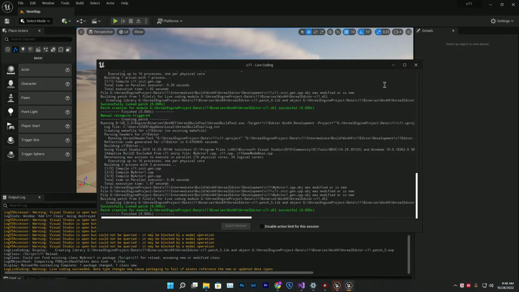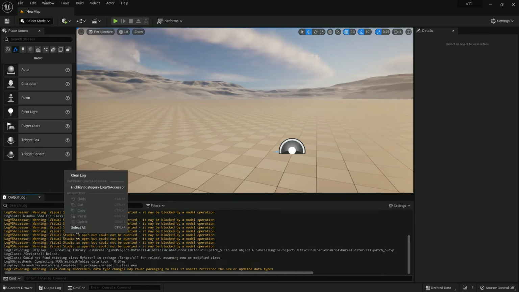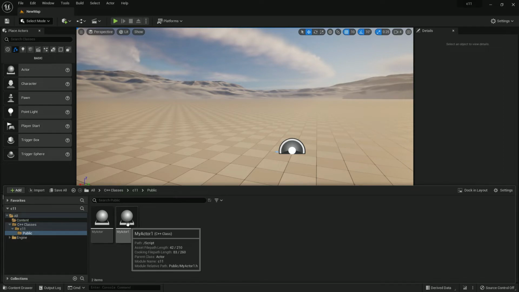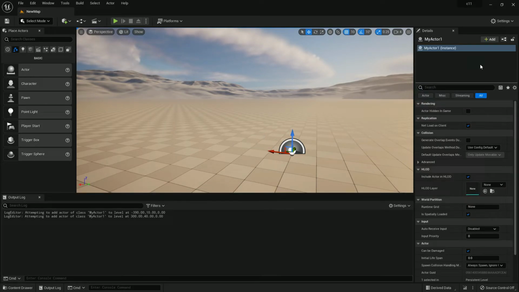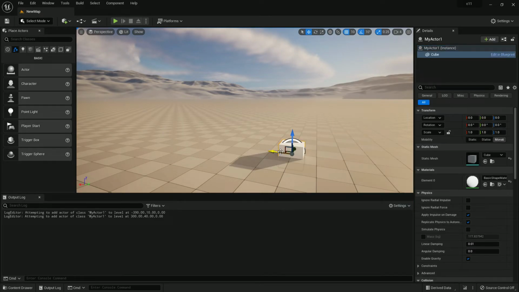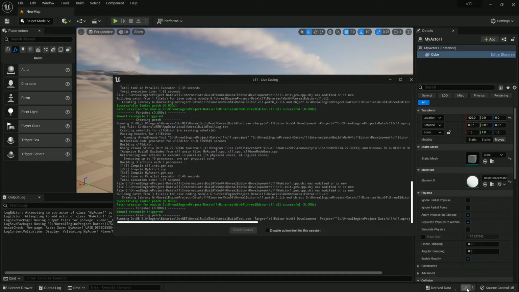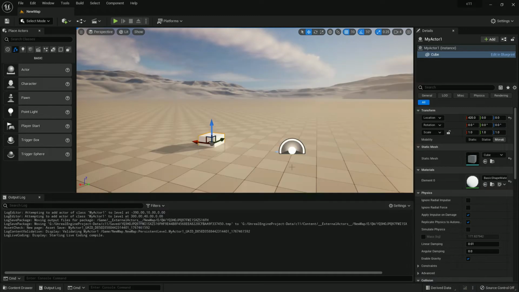Then come into Unreal Engine, and now let me clear all this stuff and go to the C++ classes public folder, and here you find my actor. Simply drag and drop it, and to see it in your environment you can add a sphere or cube, whatever. Now make sure you compile. Lots of people have asked, bro, where is the compile button in Unreal Engine 5? You find it at the bottom right, so just simply click on compile.